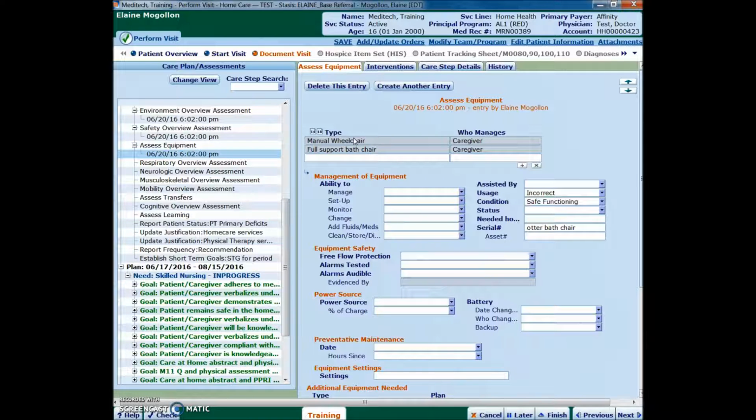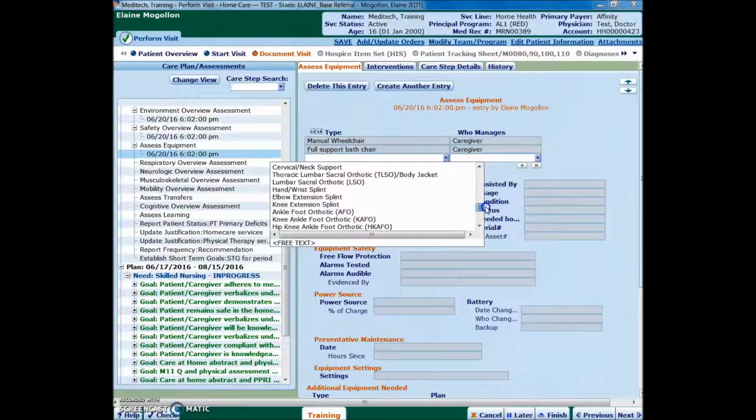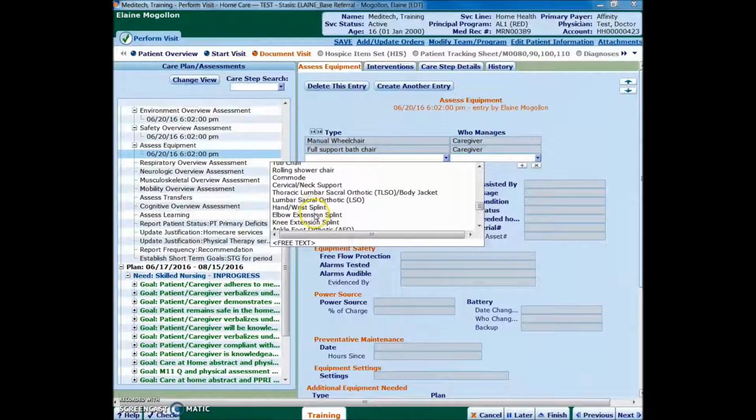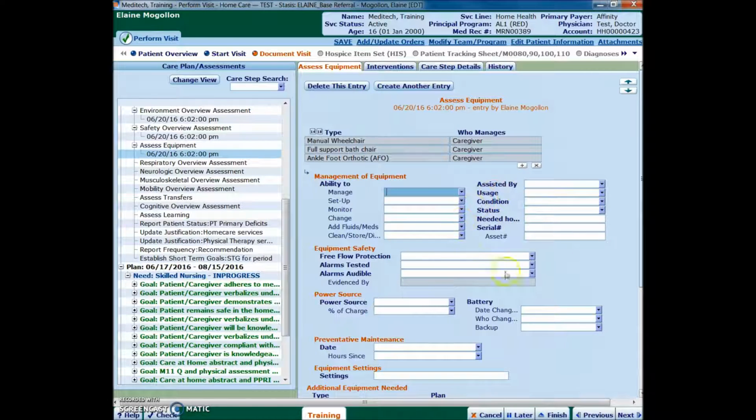Now, you may need to put in more than just your discipline, especially if your patient is not receiving OT, PT, and speech. So if you're an occupational therapist and there's no PT on the case, you should also be coming in and indicating that they have orthotics, that maybe they have AFOs. And again, filling in the details as necessary. So that's the assess equipment care step.